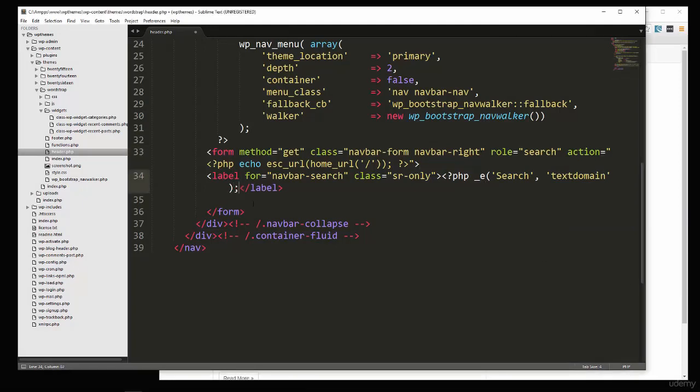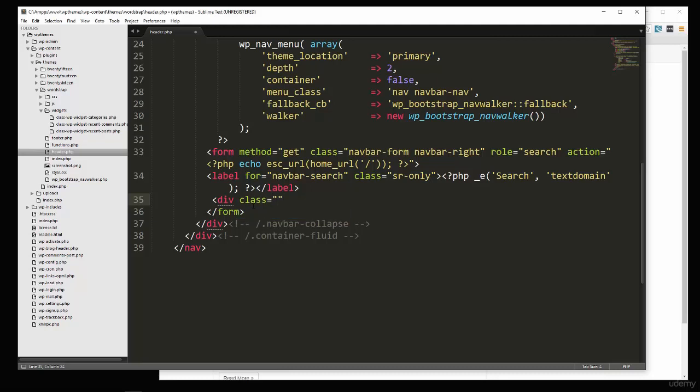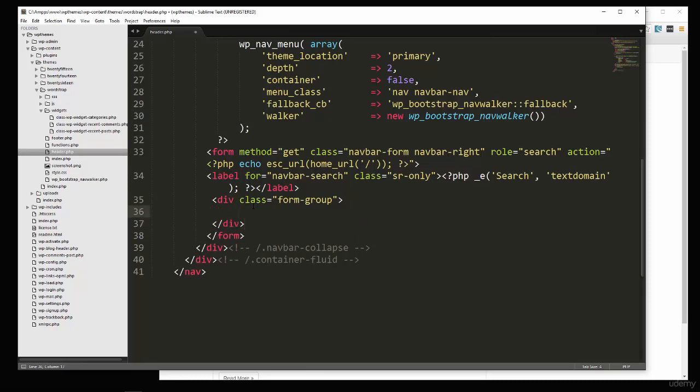Alright, let's close up those PHP tags. And let's see, under the label, let's do div class form group. And in here we're going to have an input. We'll give it a type of text and give it a class of form control, which is just a Bootstrap class. And let's say name. We'll call it S for search. Let's give it an ID of Navbar search.